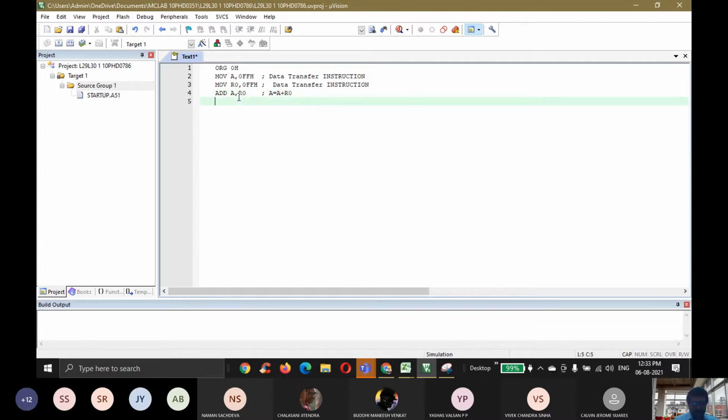And the last step, which you have to give for every program, because in hardware to check the output we have to give it like this: the assembler directive END. ORG and END are assembler directives. The remaining things are statements.